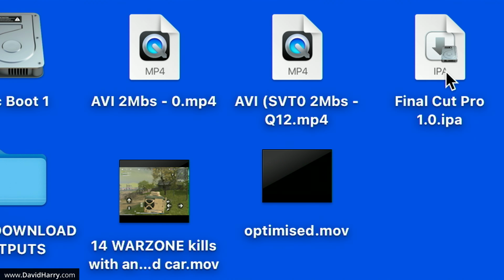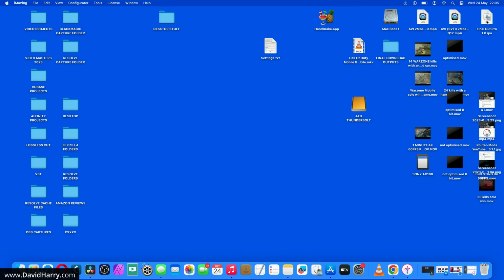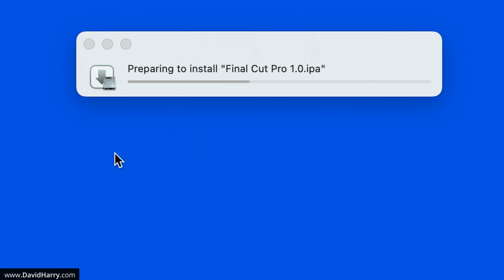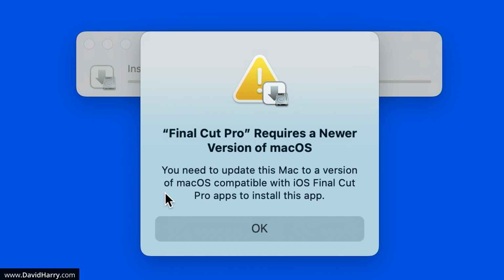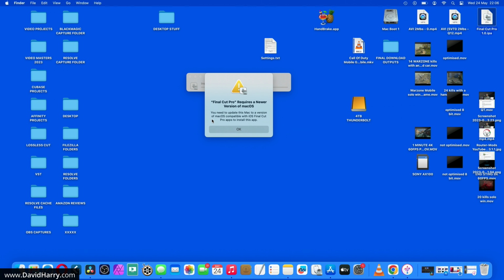Okay, so as we can see here, there is the IPA file for the Final Cut Pro installer for the iPad. So let me just double click on this and let's see if it installs. Oh, preparing to install. That's looking good. Okay, so what's this saying here? Final Cut Pro requires a newer version of macOS. You need to update this Mac to a version of macOS compatible with iOS Final Cut Pro apps to install this app. Okay, so that's kind of good news actually.